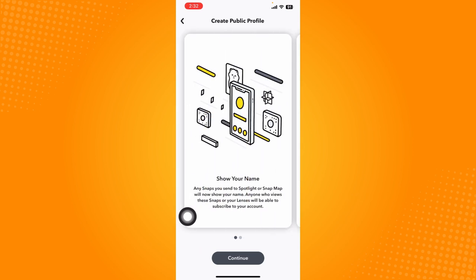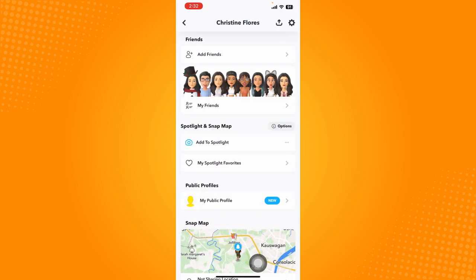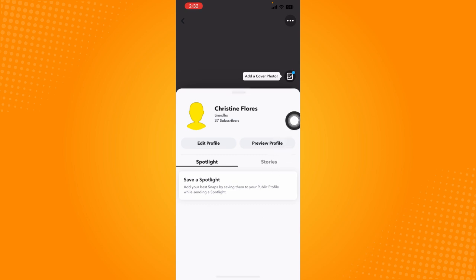And these are the features for creating your public profile. So click on Get Started, click on Create. And now your public profile should be created, and then you can edit your profile, add a cover photo, add a bio as well, and all that feature.